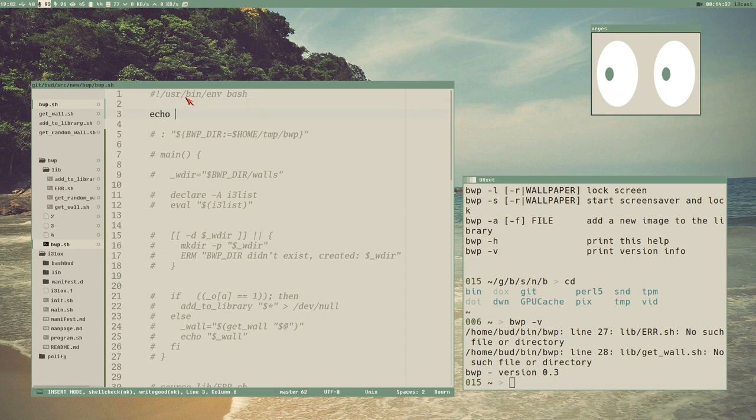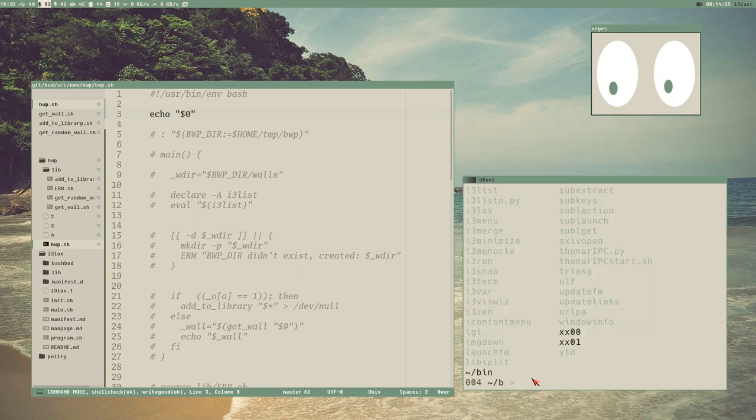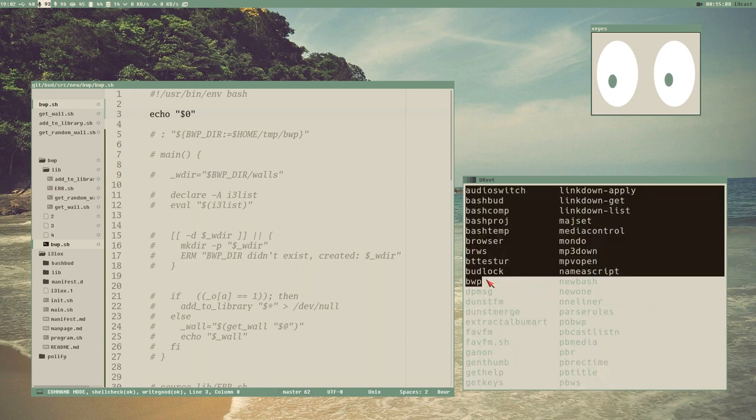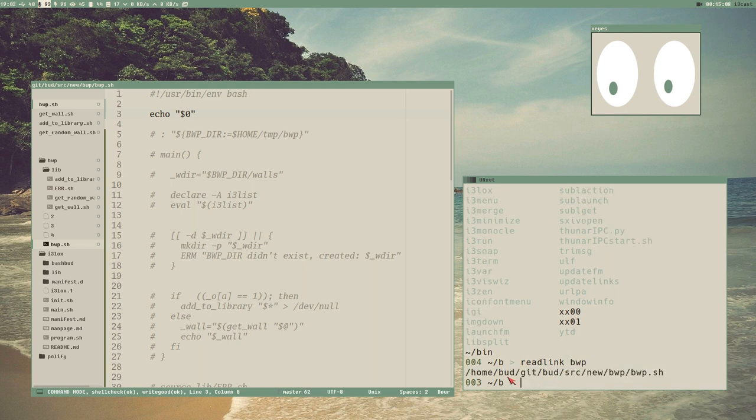We can use $0 for example, because $0 contains the command that was executed. And here we can see the directory home/bud/bin, but this is actually not the directory we want to get to, because this directory only contains symbolic links to my actual scripts. Here we have BWP, but the real path to BWP we have to get using readlink BWP, and there we can see that it is in this location, and it's this directory that we need.